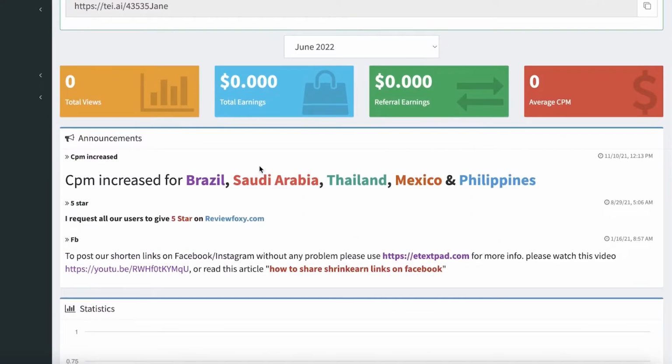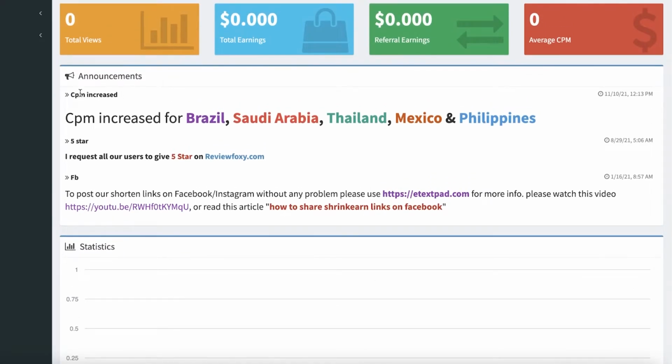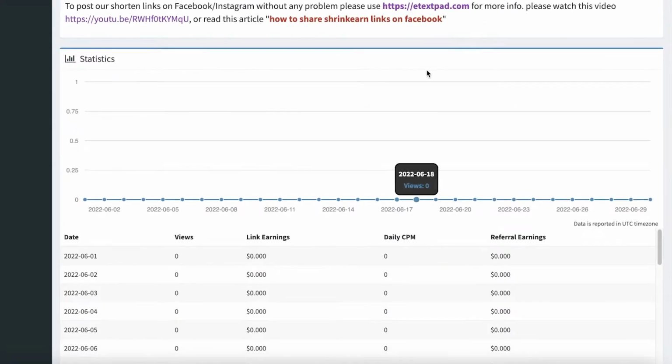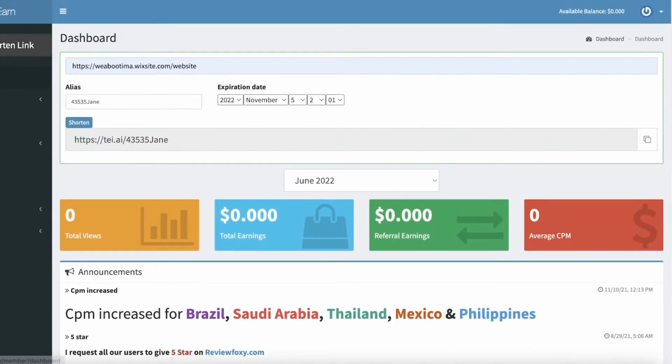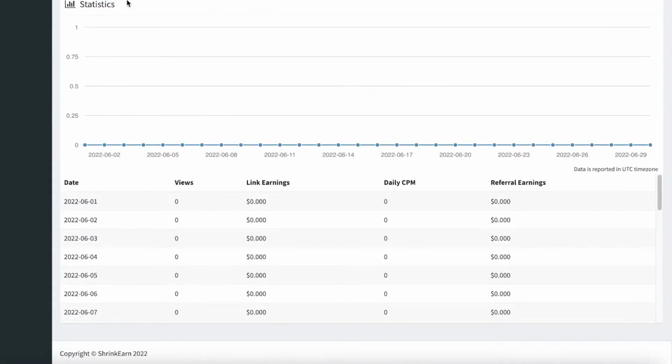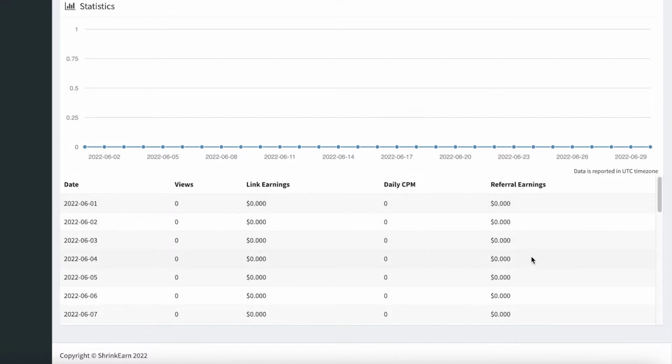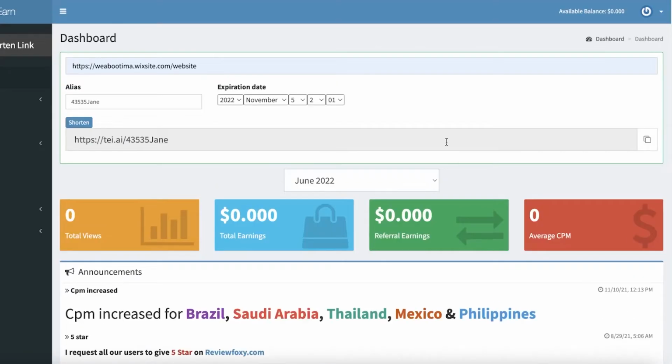And you have simple referral earnings, total earnings. You can see your average CPM and your overall CPM money. So depending on where you get your viewership from, you're going to be earning money accordingly. And on your basic dashboard and your statistics, you're going to be able to see a graph of how much money you earned, how many views you got on your links. You're going to be seeing your link earnings, daily CPM, and referral earnings for that day as well.